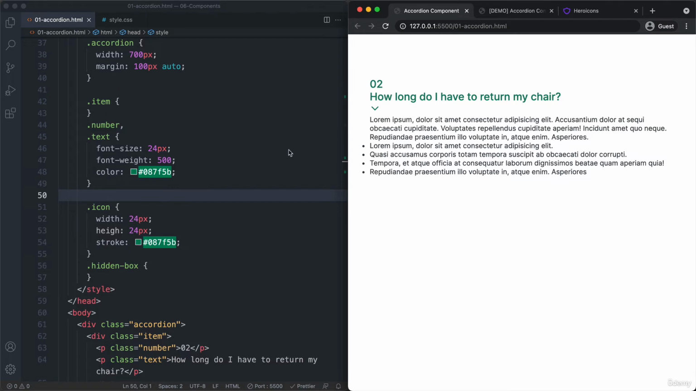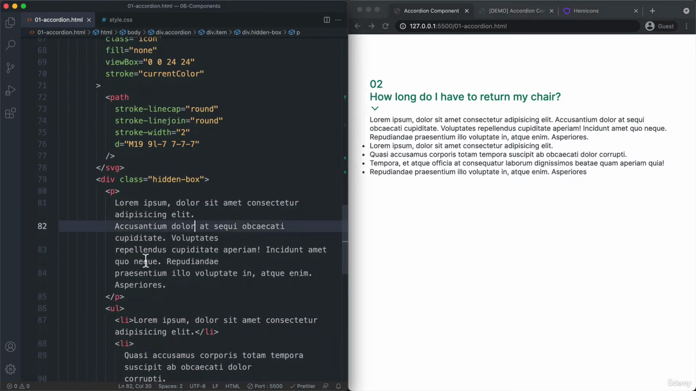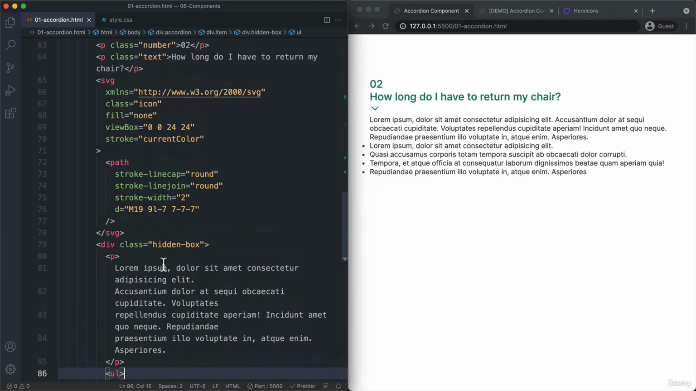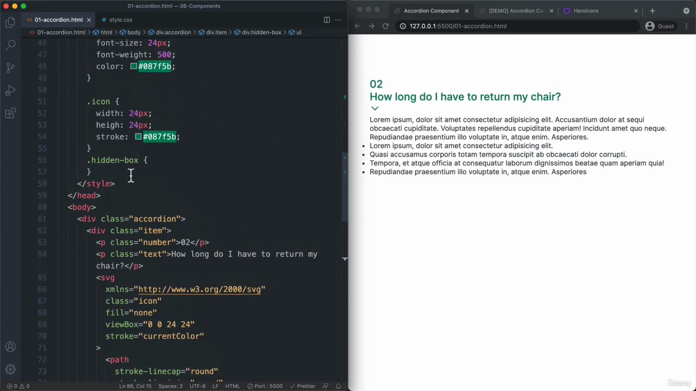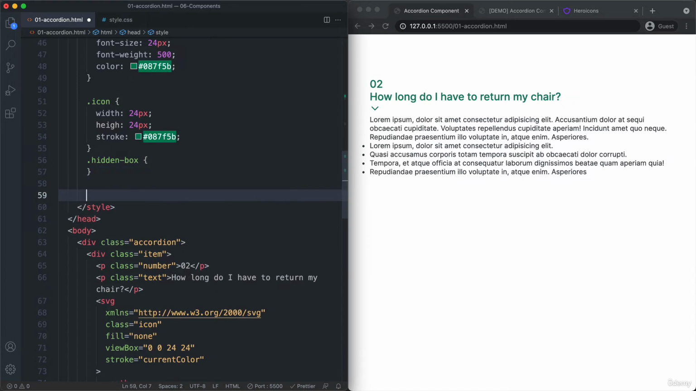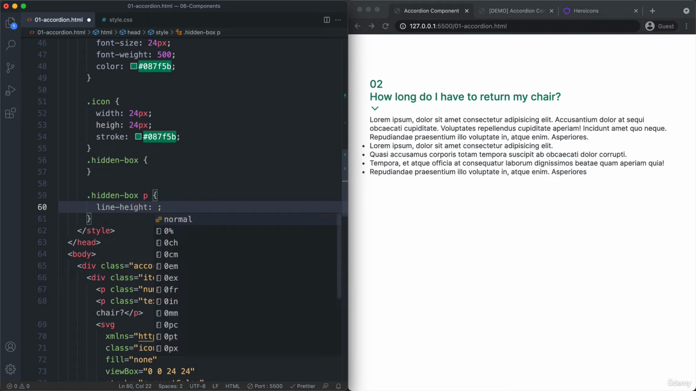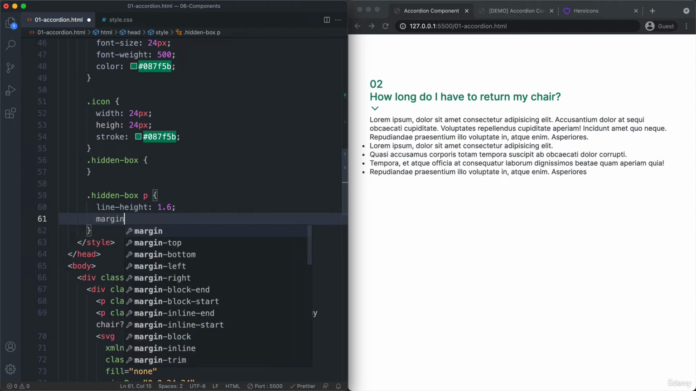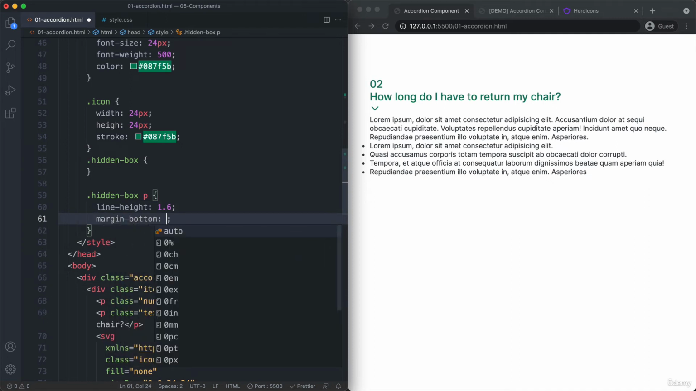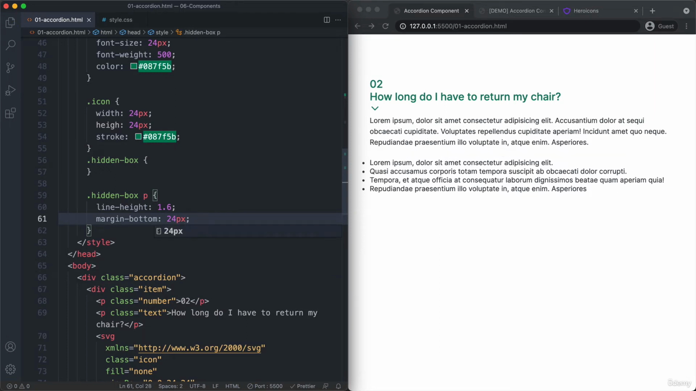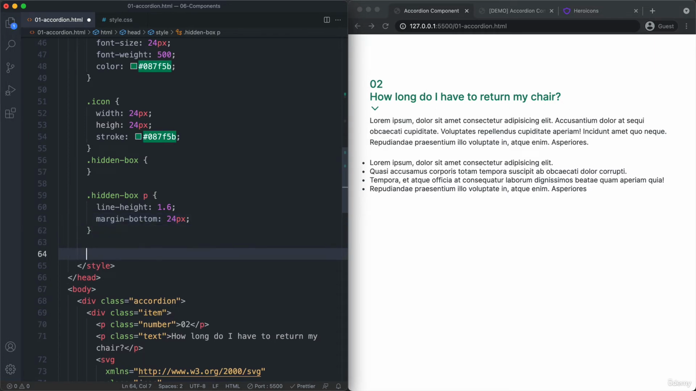Great. Now, next up, let's style this text here and this unordered list. All right, and I didn't give them a class, so let's just say hidden box and then select the P as a child there. And here, all I want to do is to improve the line height and set it to 1.6 and also give it some margin to the bottom. So let's say 24 pixels. Okay, so that looks better. And now finally also the UL.